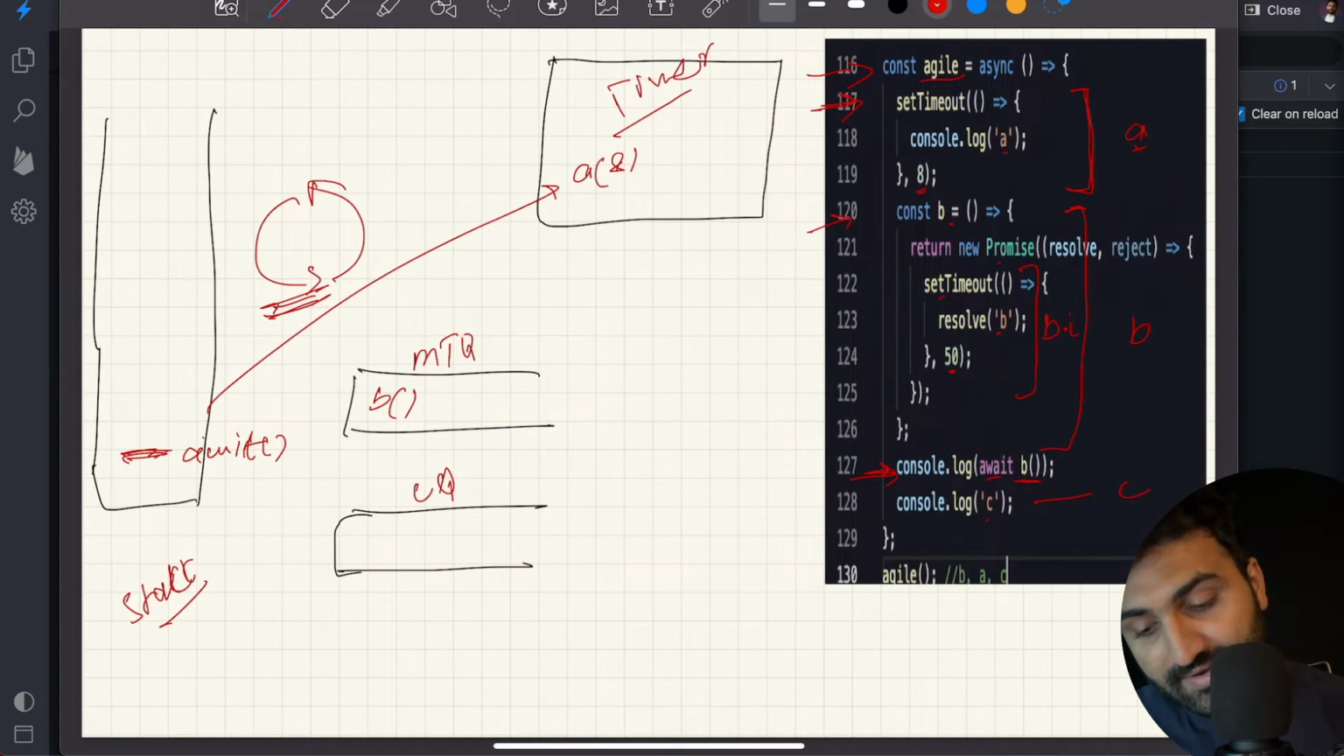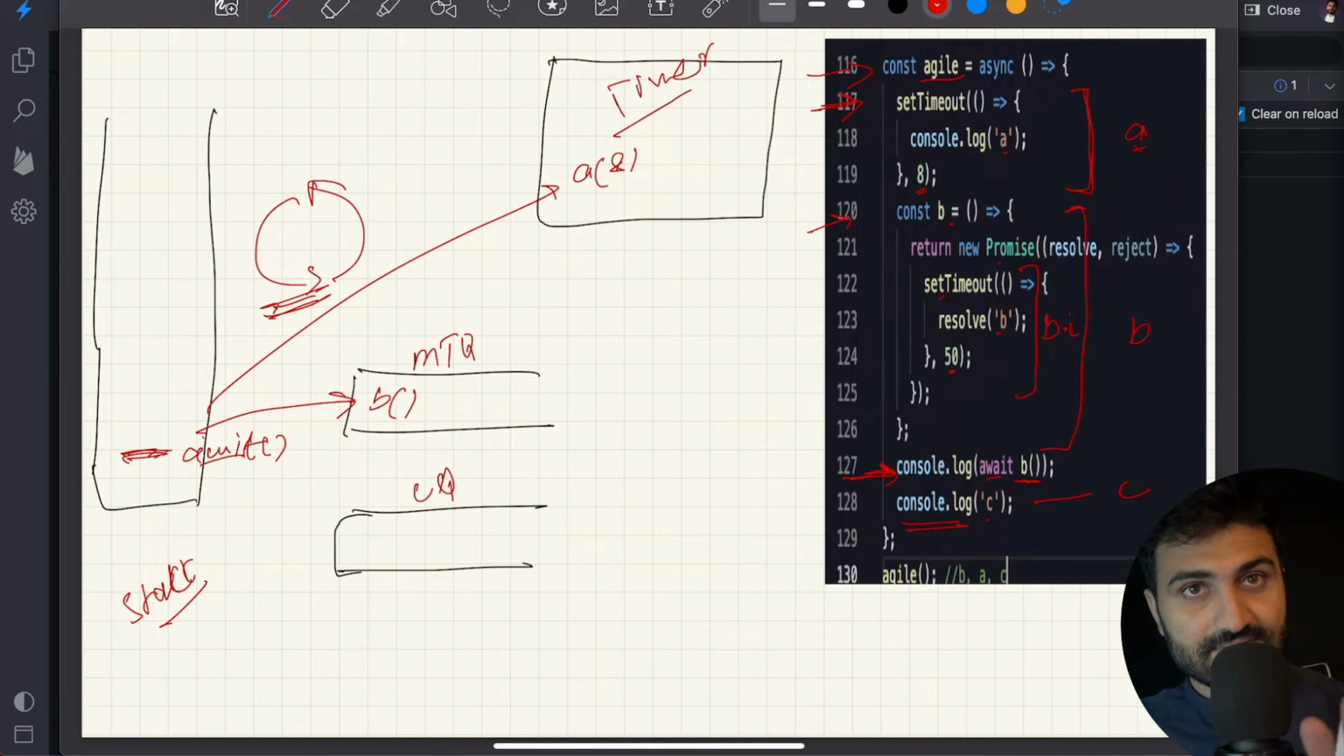Okay, so whenever execution context reaches line 127, it will be put into the call stack. As B is moved into the microtask queue and we have await here, C will not be put into the call stack. We tell the call stack, hey, just wait here, and whenever everything else has been executed, then put C into the call stack. Now do nothing, just wait.